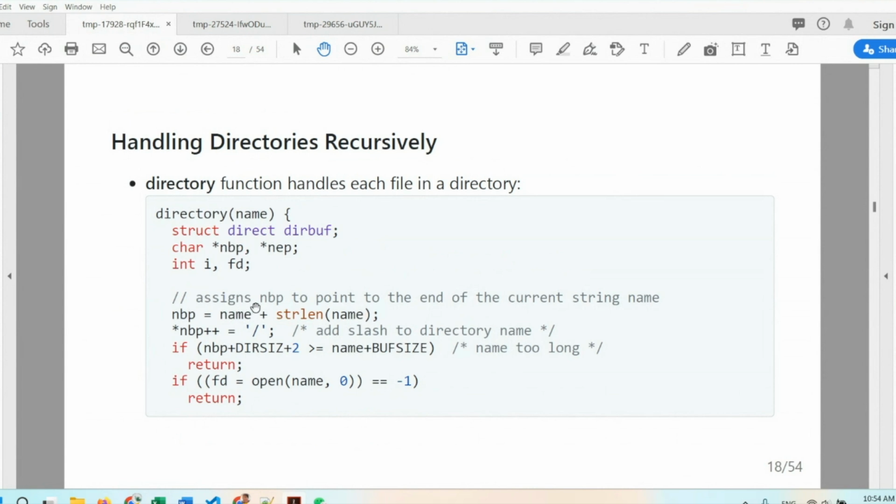string, because this current name string contains a directory name, right? Because we check this file, it is a directory, that's why we passed it inside this function. So what we want to do is we will append the file name after this directory name. So we will first move our pointer to the end of this directory. So therefore, with this pointer, later on, we can append the file name underneath it.